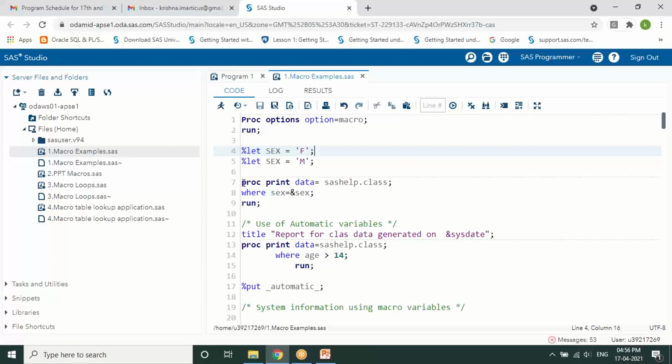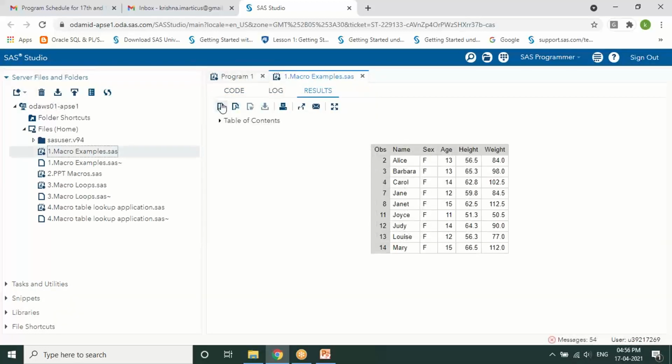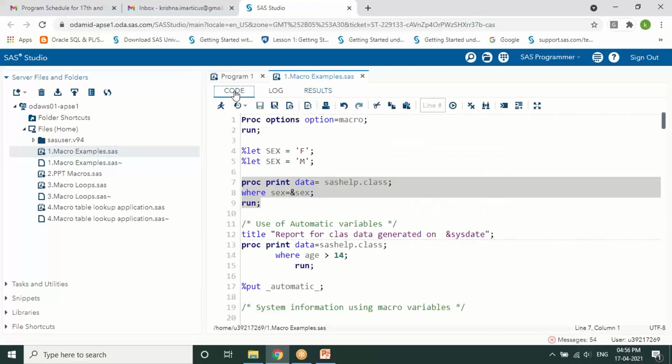Now I'm writing a program like this: proc print data equals to data set, where sex equals to female. I wanted to write it, but rather than writing it, I've just invoked my macro with ampersand and the variable name. When you execute it, you'll see all the females, since the value has been stored in the macro variable that you created and assigned. So that's how you are creating it. That's it.